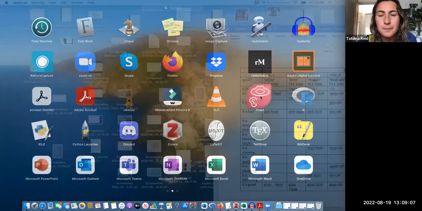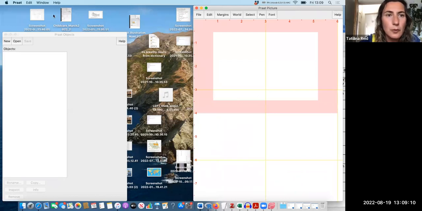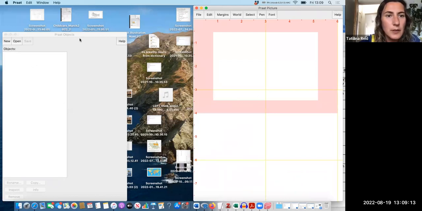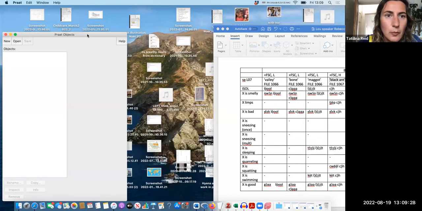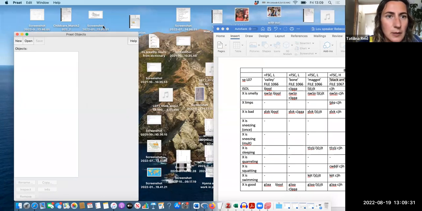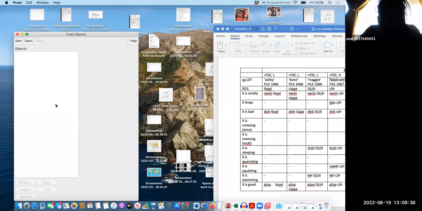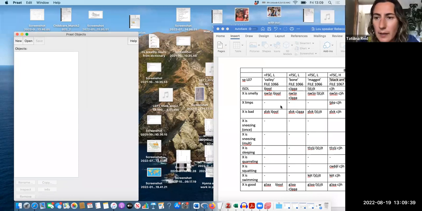You click on it and it opens two windows. It opens this window on the left that says Praat Objects, and this window on the right that says Praat Picture. The Praat Picture window we don't need. You can just close it straight away. What we need, the main window, is this Praat Objects window. This window allows you to do anything that you need to open the file and to process the file.